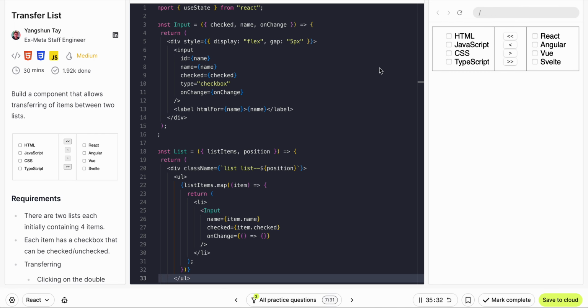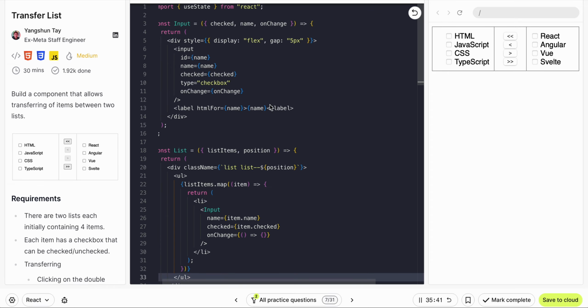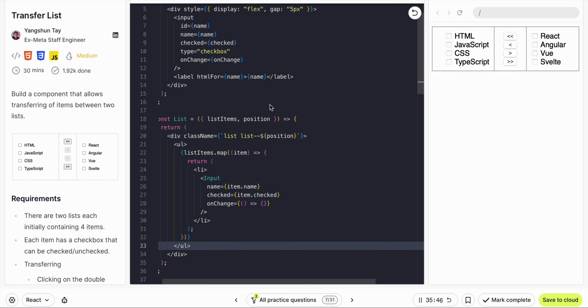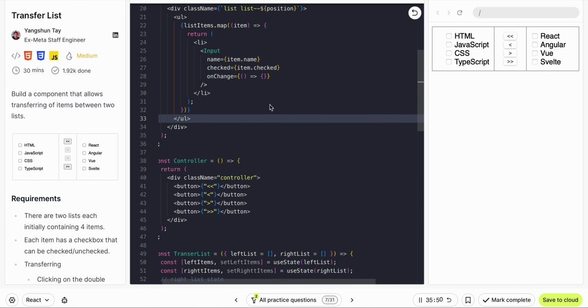So I'm practicing it. Now I have to make this checkbox clickable so that it is changing. So let's start doing it. So how can I do it? On change? How can I do it?